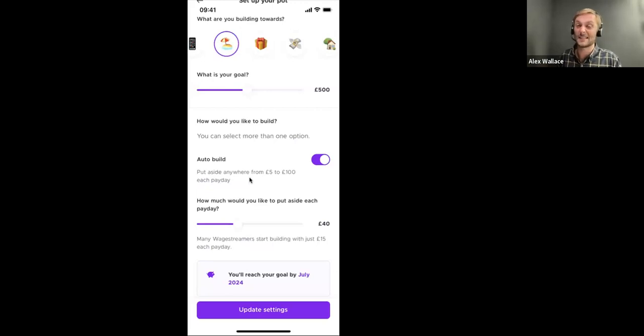And you can access that savings at any time. I mean, it's completely free. It takes a couple of seconds. But you know what? We want to try and get you up to that savings goal of £500, which you can see in this example, I'm going to reach it by July 2024. So that's going to take me almost a year if I save £40 a month.